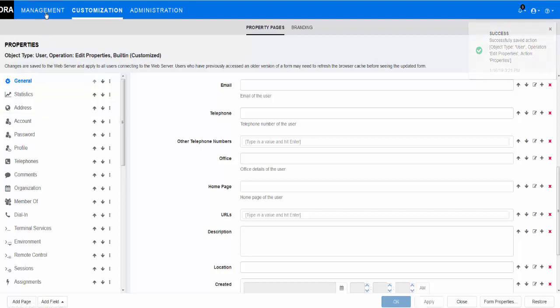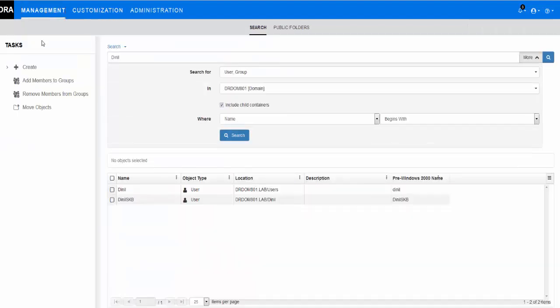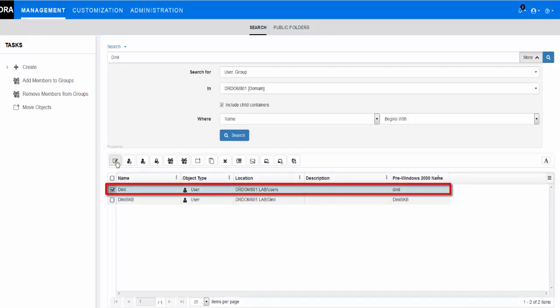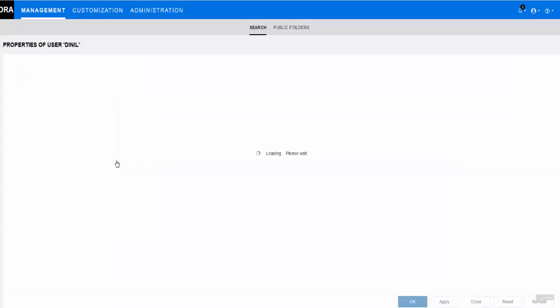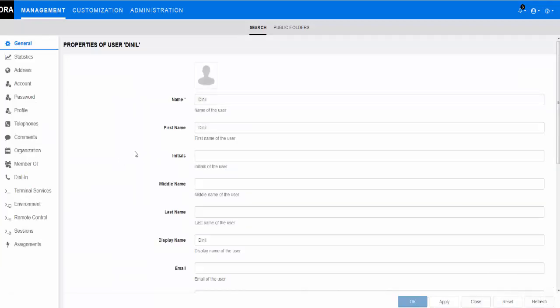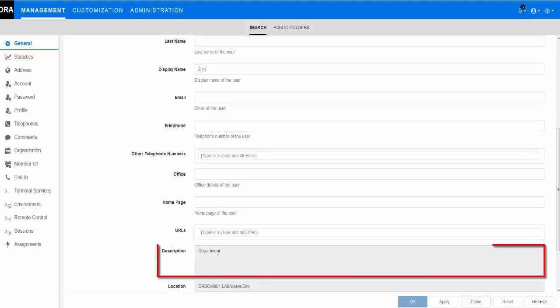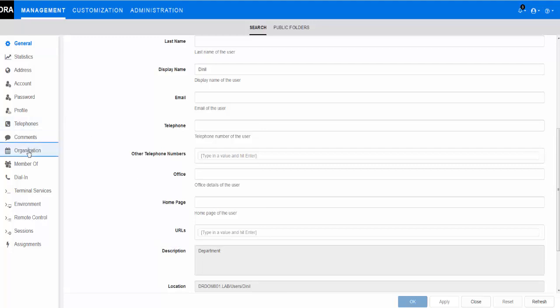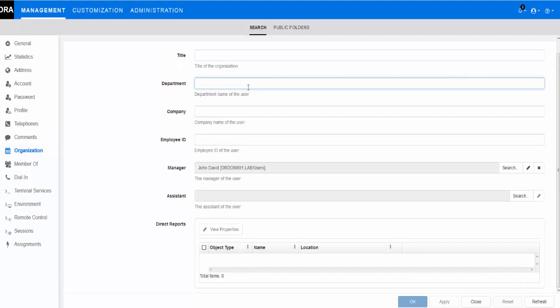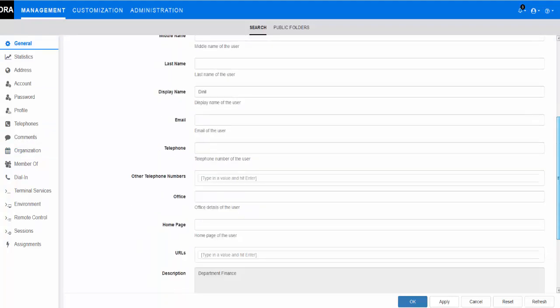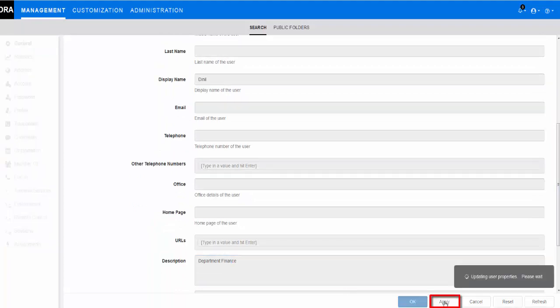Now we'll demonstrate how the description field gets auto-populated with the user's department when the operator adds the user's department to the account. Locate the user object and enable the editing feature. Note that the description field is already populated with the department text. Next, when we add and save the department name of Finance to the user's account, the description field will automatically append that department name to the description text.